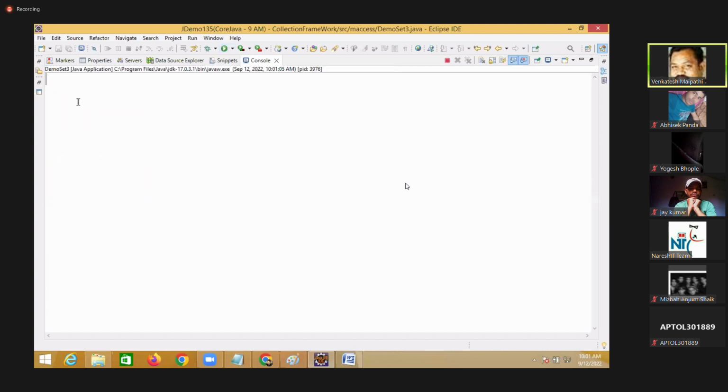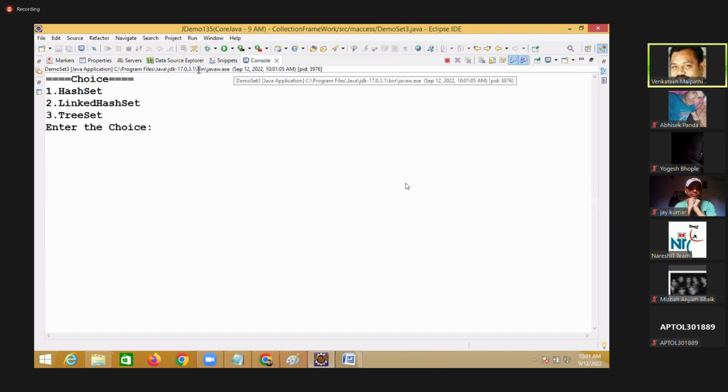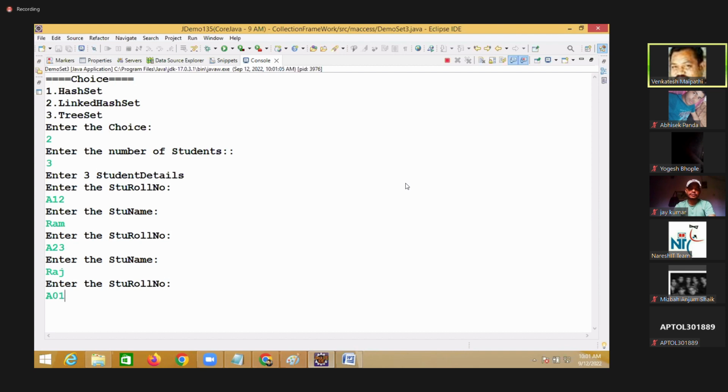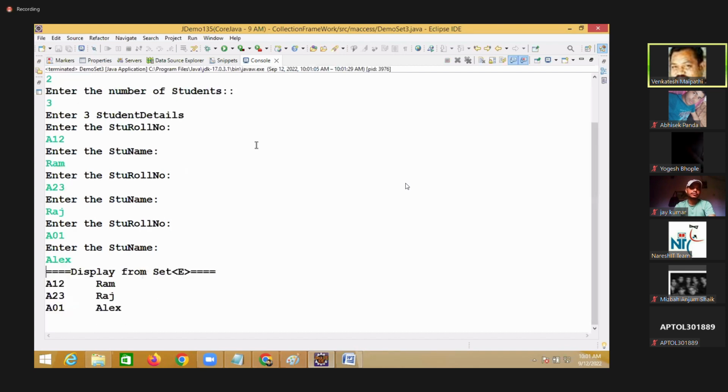Now I'm selecting linked hash set. First I selected hash set. Now I'm selecting linked hash set. I'll take 3: A12 some Ram, A23 some Raj, A01 some Alex. They are coming in the insertion order. First I entered A12, A12 is coming. Last I entered A01, A01 is coming.